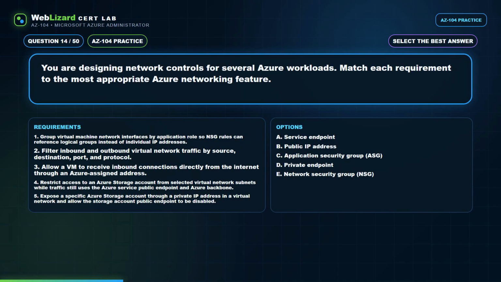Question 14. Matching. You are designing network controls for several Azure workloads. Match each requirement to the most appropriate Azure networking feature. Requirement 1. Group virtual machine network interfaces by application role so NSG rules can reference logical groups instead of individual IP addresses. Requirement 2. Filter inbound and outbound virtual network traffic by source, destination, port, and protocol.